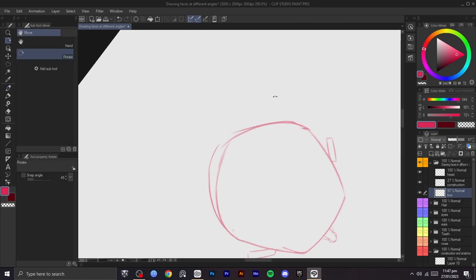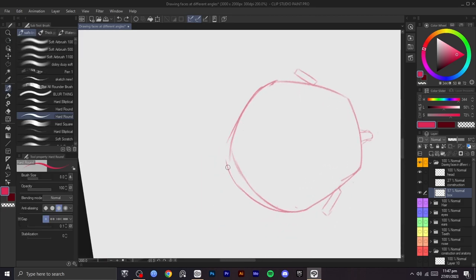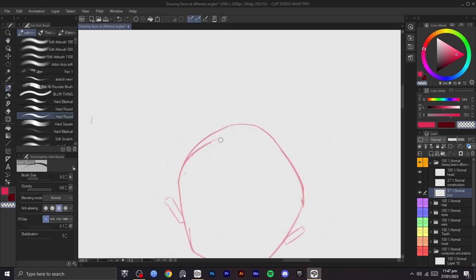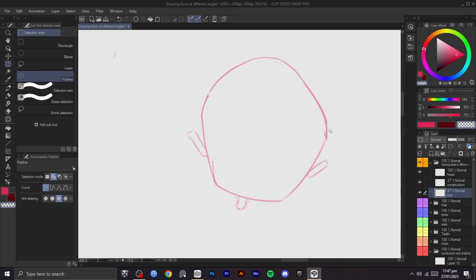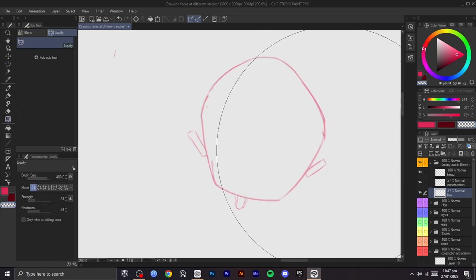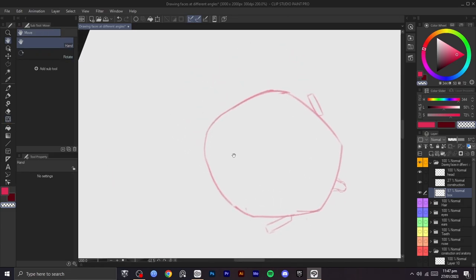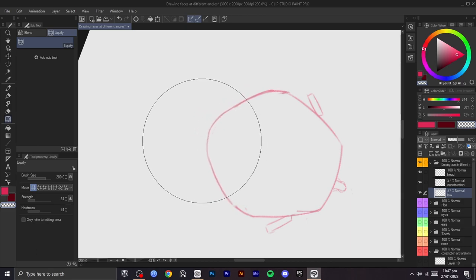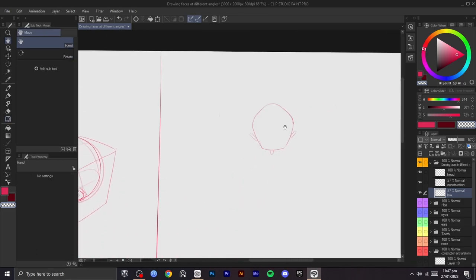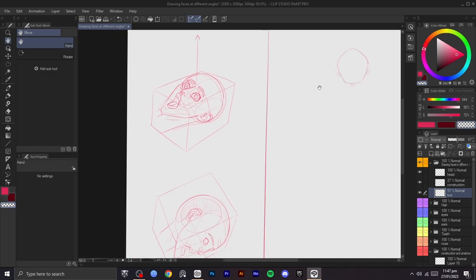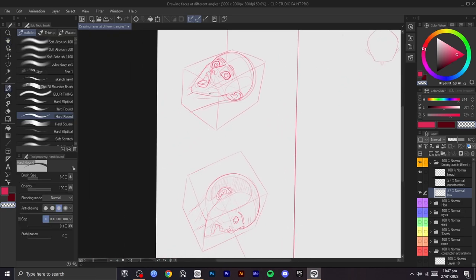You can look up references for this too if you want to study these. Obviously, you will have to look up references since you can't really learn art just from a single tutorial. Expecting that is just not gonna happen, right? Even if you do watch this tutorial, you will obviously have to practice this a lot of times before you get to the stage where you can draw heads at different angles like these.